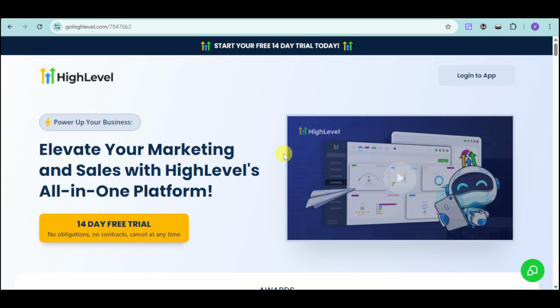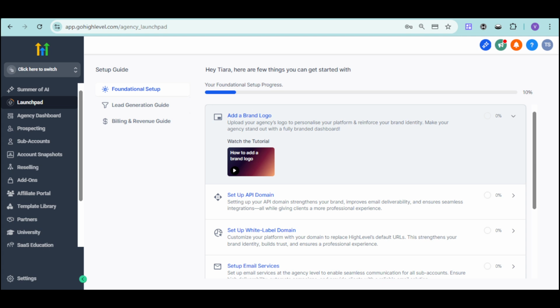So you have two options. You can either log into their application or you can also sign up for their 14-day free trial in order to see what GoHighLevel can actually offer you. In this case, since I already have an account, I'll just proceed with this login to app and just input right here your credentials in order to log into your application or your account. So this is what my account looks like.